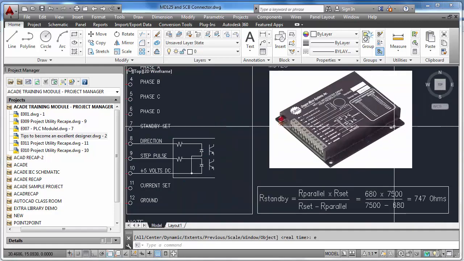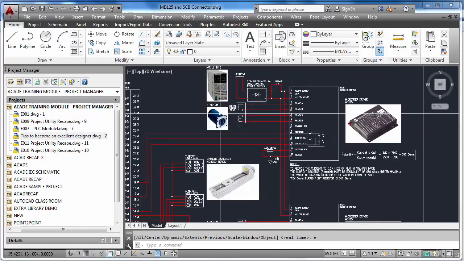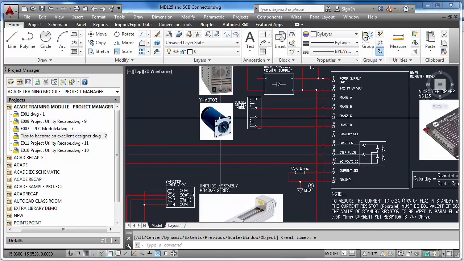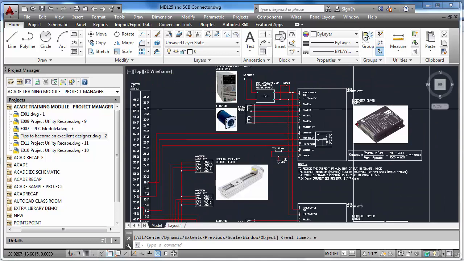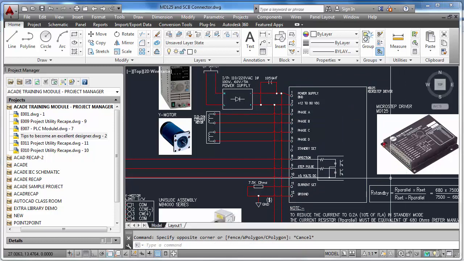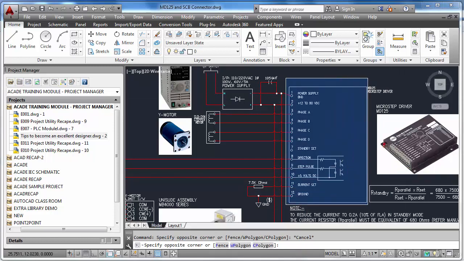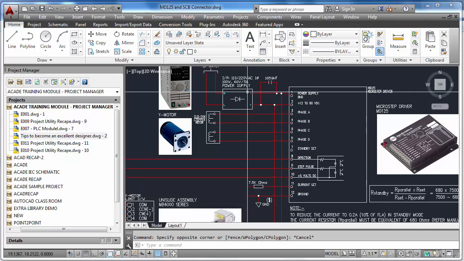This is a simple driver, small driver, okay, which is running this motor, and the power supply for this driver, which is here, this driver. Basically, this is a representation. Both are same. This one and this one, both are same. This is just a JPG file, and I have made it into AutoCAD electrical drawing, converted it.